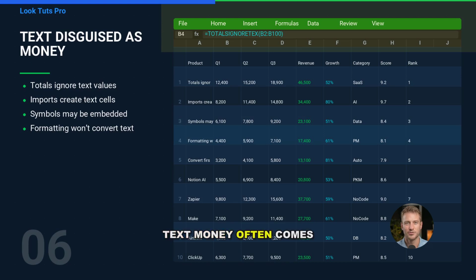Text money often comes from imports, from leading apostrophes, or from currency symbols embedded in the cell content. When you apply currency format, Excel does not automatically convert text to numbers. It only changes the display for real numbers. So the fix is conversion. Use a controlled method like Text to Columns, VALUE, or NUMBERVALUE with the correct separators. Then apply currency or accounting after the value is truly numeric.